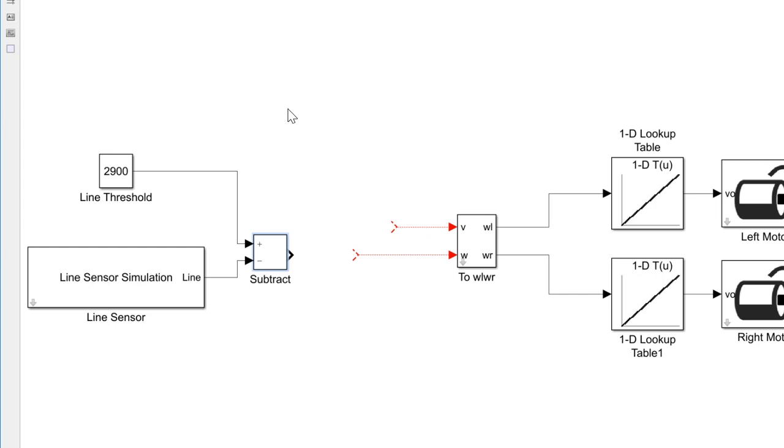Now next, let's add a PID controller. We can do this in the same way, clicking on the interface and typing PID. The output of the subtract block is the error, which is the input to our PID controller. So let's connect those two blocks. Now the PID will output the omega value, and so let's connect it to the omega port on the utility block.